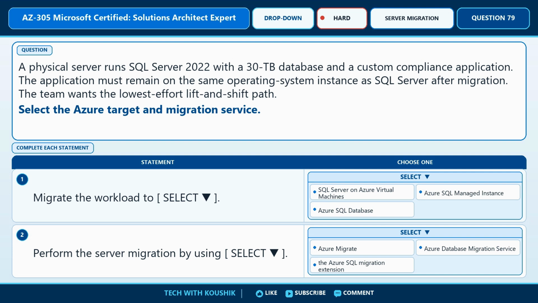The application must remain on the same operating system instance as SQL Server after migration. The team wants the lowest effort lift and shift path. Select the Azure Target and Migration Service. Review each blank and choose the most appropriate option.